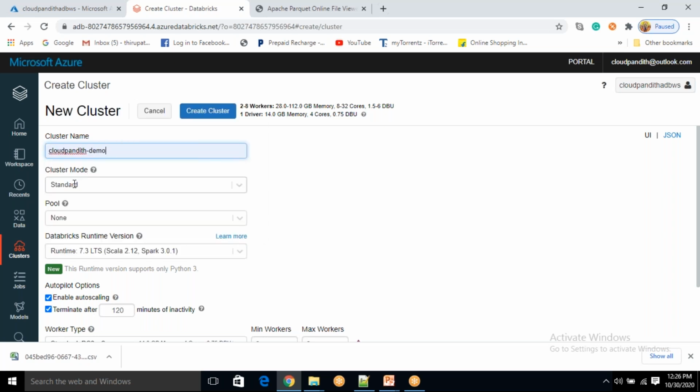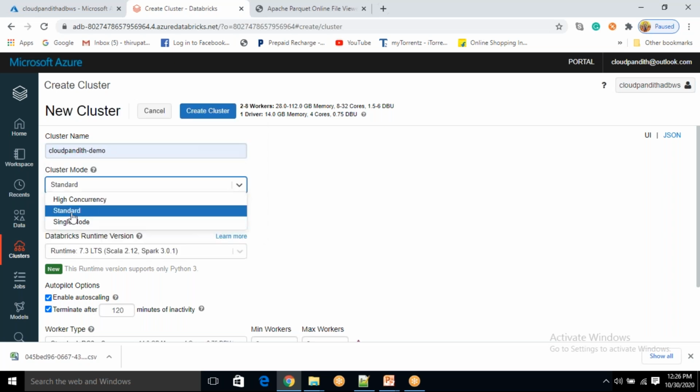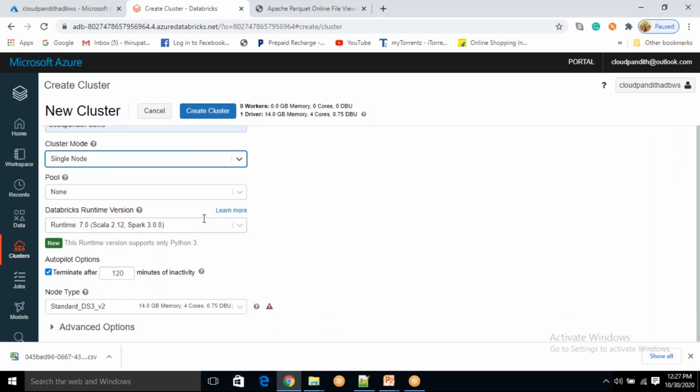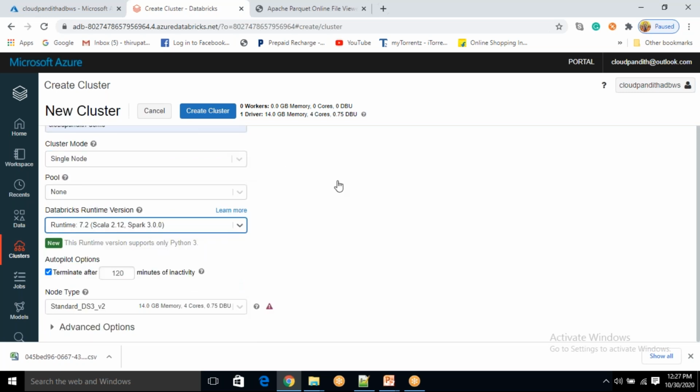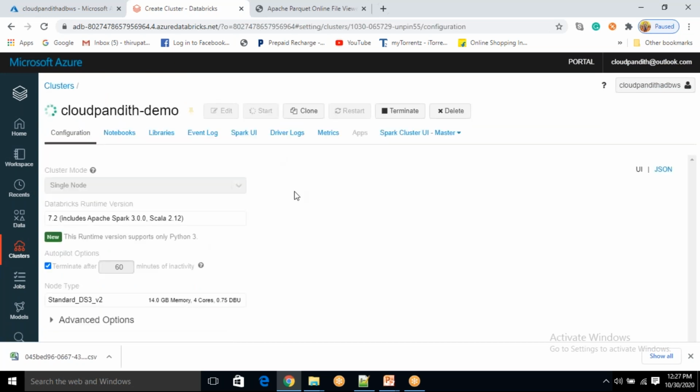Name of the cluster is this, and the mode: high concurrency for parallel execution, standard for serial. Single node I want for my practice. I'm not using pool. Databricks runtime is nothing but a core module, and I want to go with the latest one, 7.2, or you can go with 7.4, whatever, no issue. And I want to terminate my cluster. I don't want to run my servers unnecessarily when I'm not submitting any job on this cluster. So I will wait for 60 minutes. If I'm not receiving any task to execute within this 60 minutes, this cluster will be terminated. So this is my cluster configuration. Just click create. You're getting 14 GB memory, 4 cores. Okay, cluster is creating.